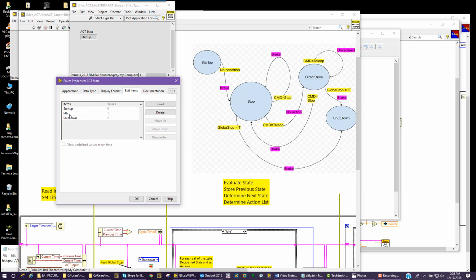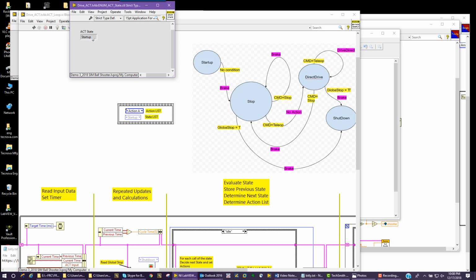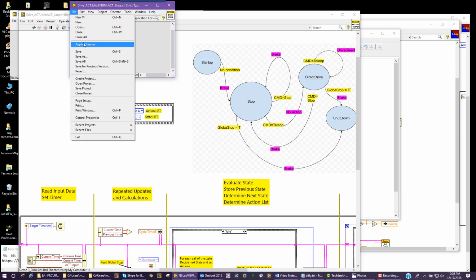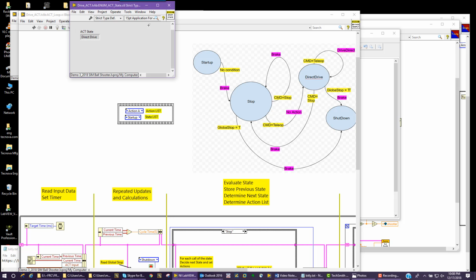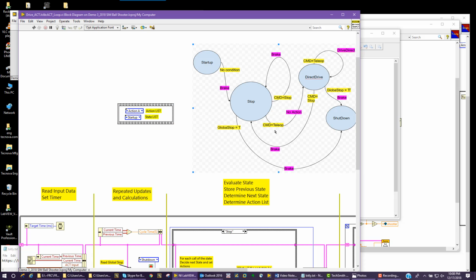And I want a startup state, a stop state, a shutdown state, and a direct drive state. And size it so that everybody shows up. File, apply changes. File, save all. Alright, and let's do the same for our action enum.